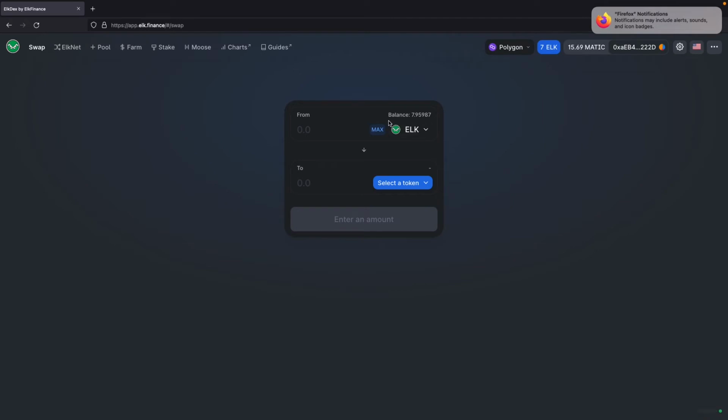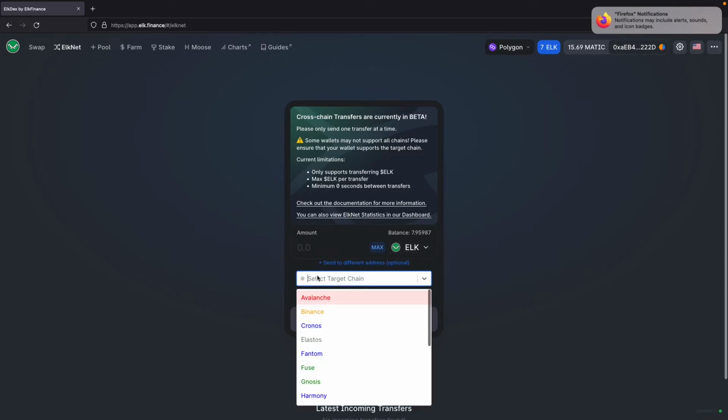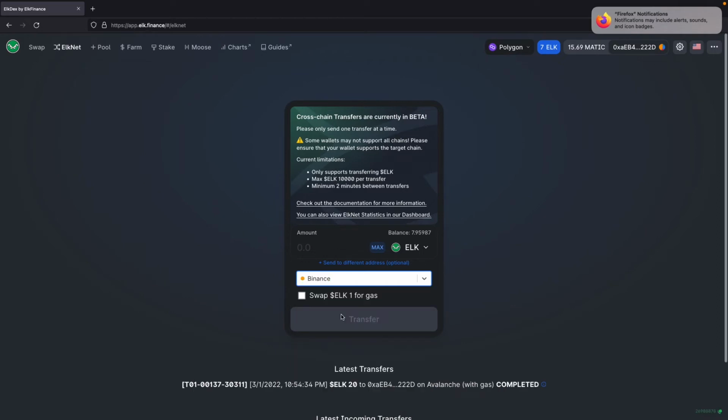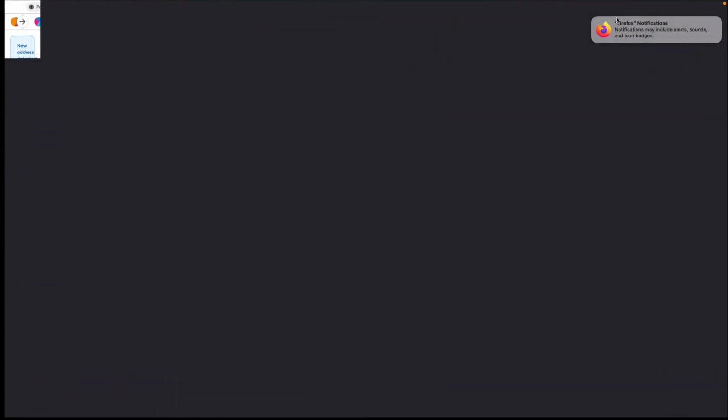So what you're going to do now is go to elk.net. I'm sorry, elknet, right? Now you select whatever chain you want to bridge to. Like, I'm bridging from Polygon, I'm going to bridge it to the Binance blockchain, right? You can even use ELK for gas, right? So now I'm going to hit max, I'm going to hit transfer. And then you got to approve it in your MetaMask.